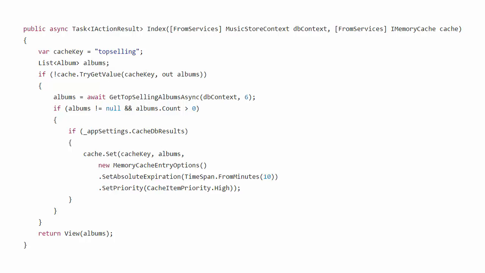Hence that from services attribute there. So what it ultimately does is check the cache to see if the list of albums, the top selling albums, exists. If it does not, then it fetches them out of a method we have here in this controller called GetTopSellingAlbumsAsync, which it passes the DB context to and fetches out the top 6 albums. Then it sets them in the cache and passes that to our view rendering, which then passes that back to MVC with our rendered view.